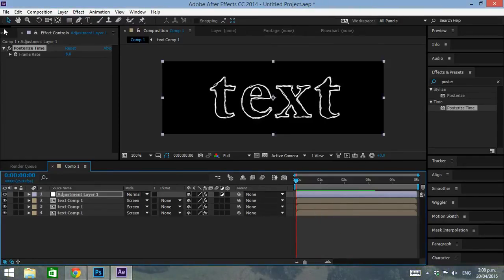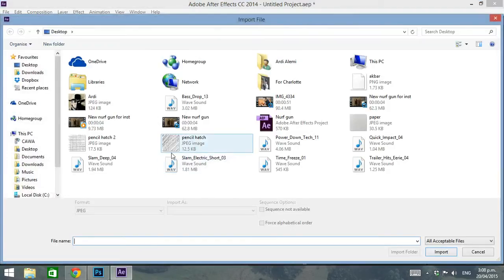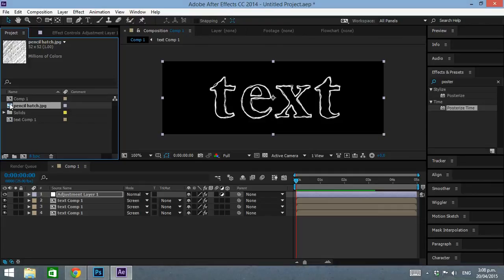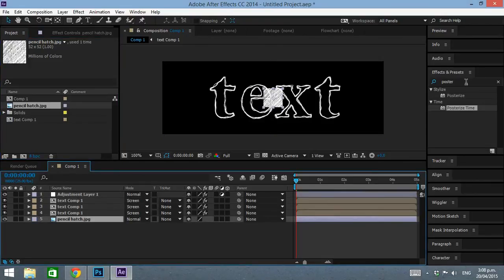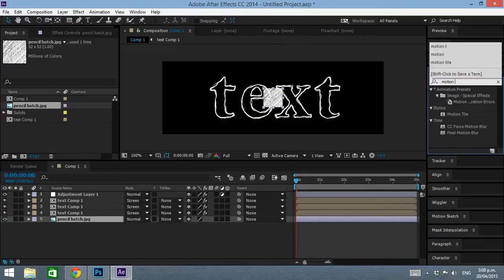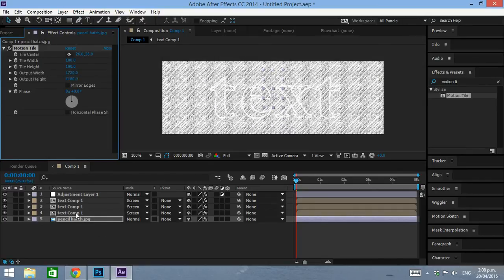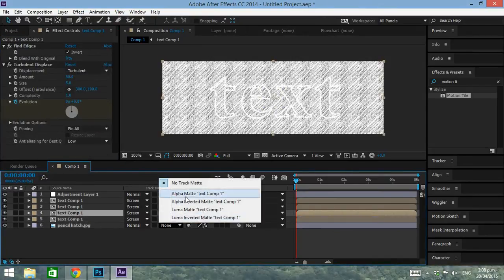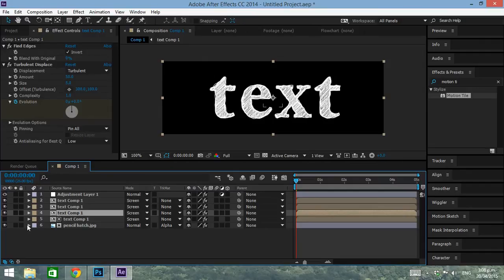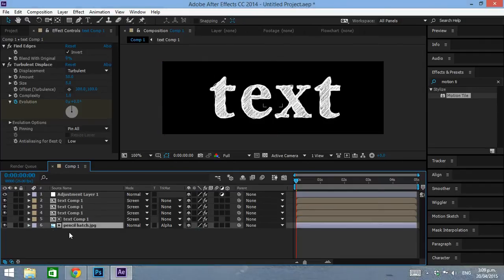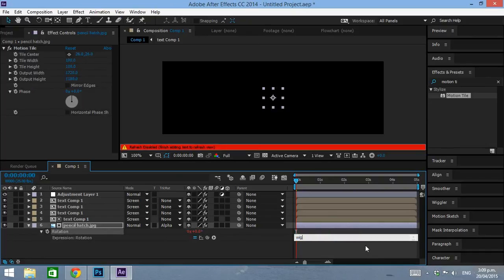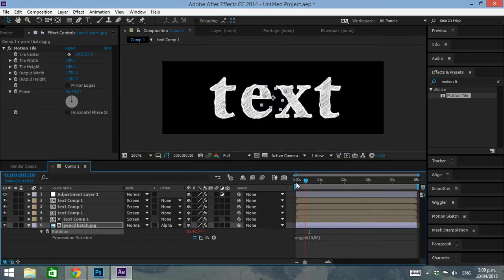And then we need to add a texture to this. So I'm going to load up a simple crosshatch pencil texture that I have here, and then use Motion Tile. Motion Tile is just going to add this. It doesn't look that great, but as soon as I duplicate this and use that as my alpha matte, you can see that it creates a nice texture for me. I also want to click on rotation and type wiggle 10, maybe 50, and it will create a nice random rotating effect for me.